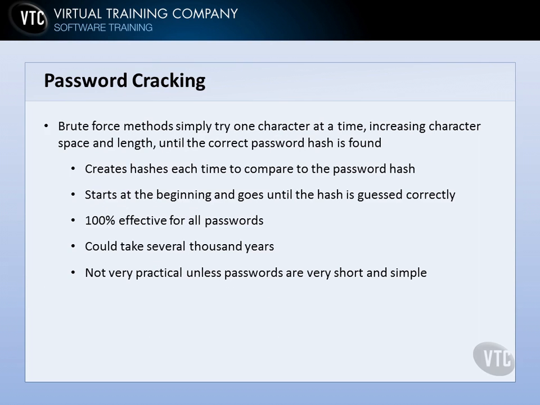Now let's talk about brute force for a moment. Brute force methods simply try one character at a time, increasing the character space and length until you find the correct password hash or the correct password, period. And what happens is, let's say we don't know at all how long the password could be. So we start at one character. Well, then we don't know how much the character space is. So first of all, we start out with the small letter a.